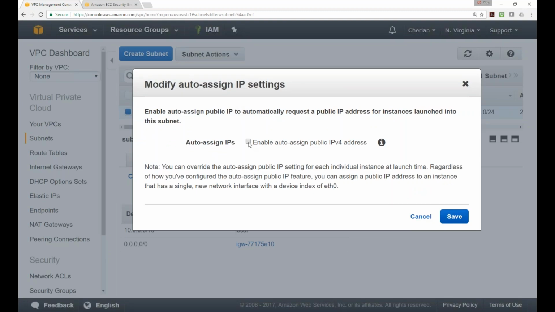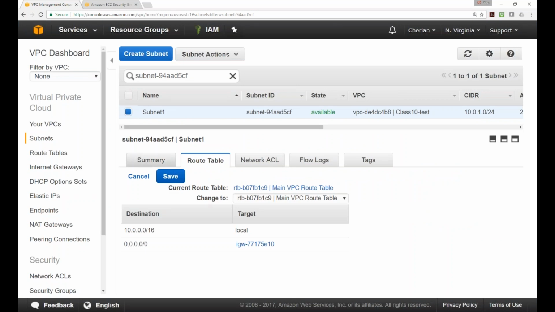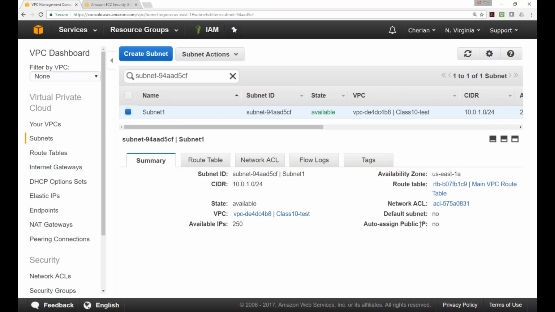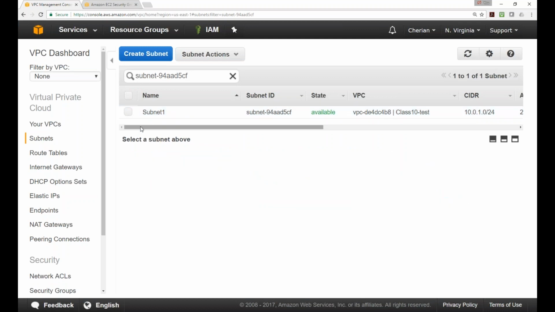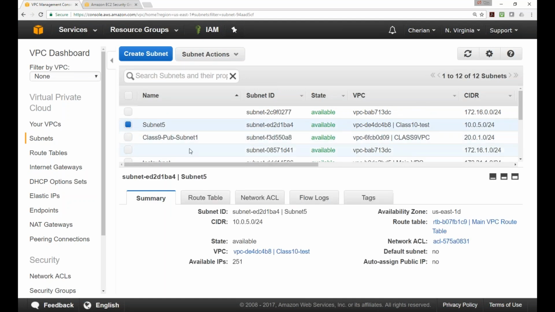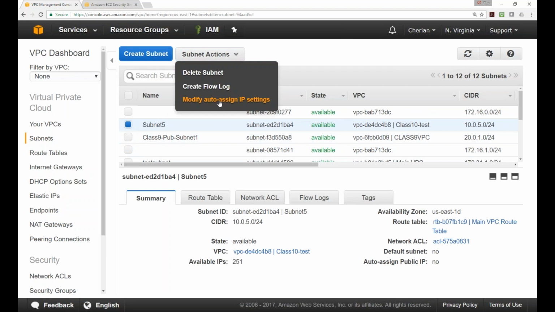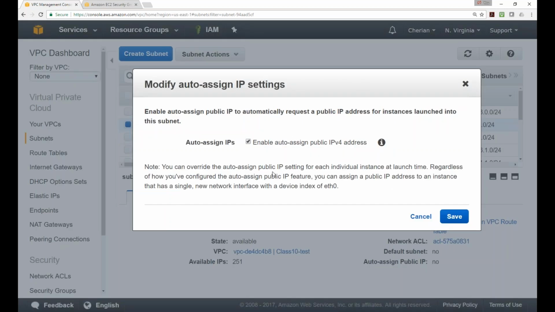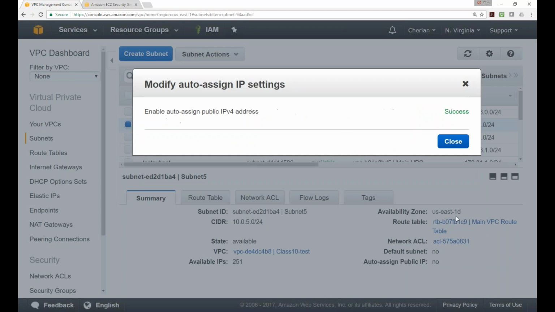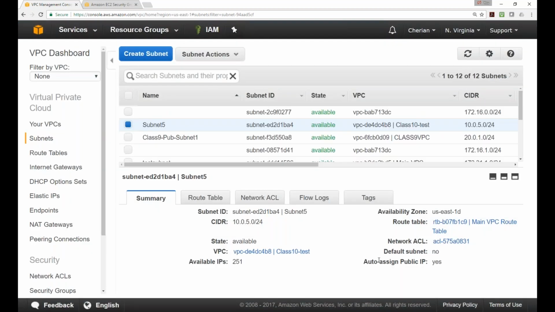If I change this to enable, then by default it becomes public IP. By default it is disabled. Okay? You getting what I'm saying, guys? Auto assign IP address is the thing. We will do that for subnet 5. So I'm going to go to subnet 5 and do this option. I'm going to say enable auto assign public IP address and save it. So now auto assign public address is enabled for subnet 5.